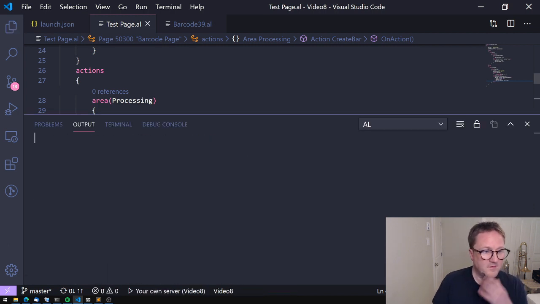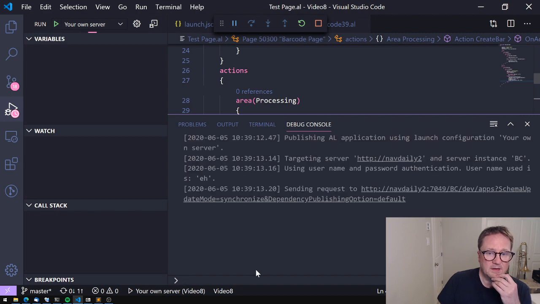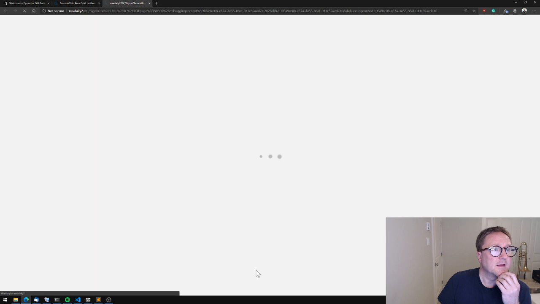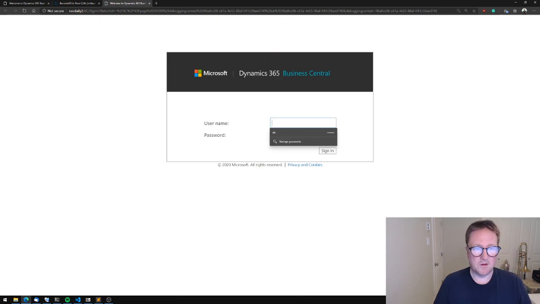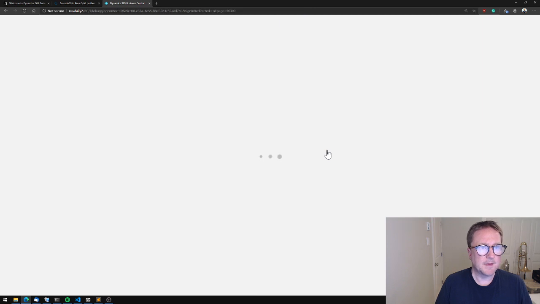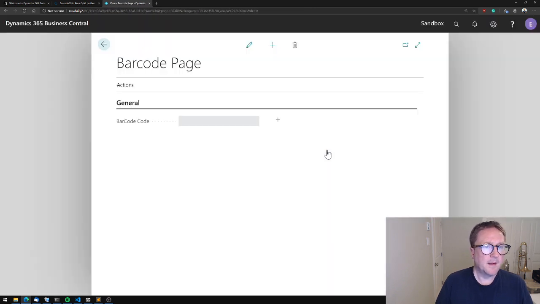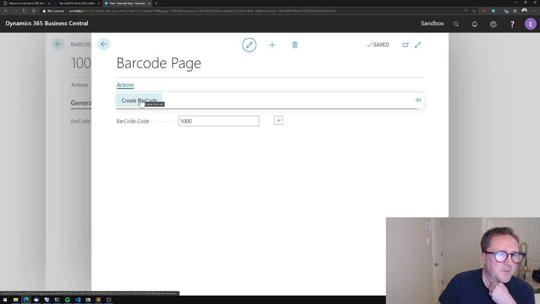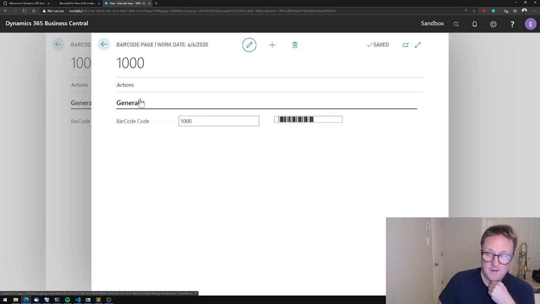Let's hit F5, see if this compiles. It did. Let's see if it publishes. There we go. And I need to log into Business Central. And let's create a new 1000 here. And we can see the plus sign means that here's the photo. And we had an action create barcode. I'll click it, and bam, we got a barcode.